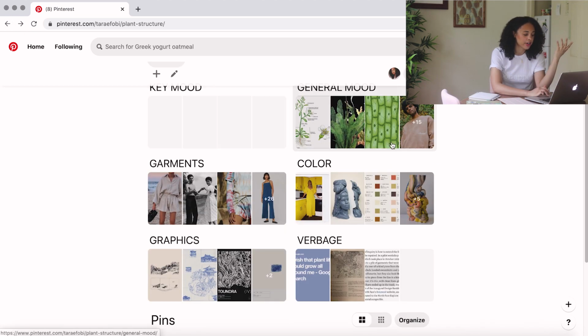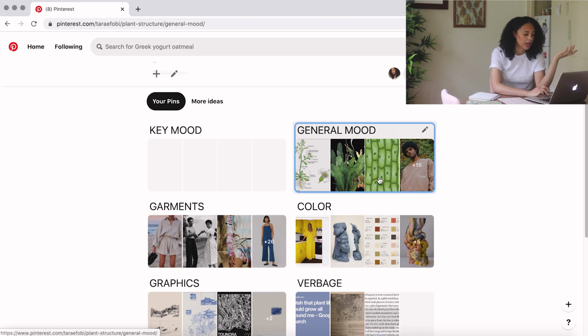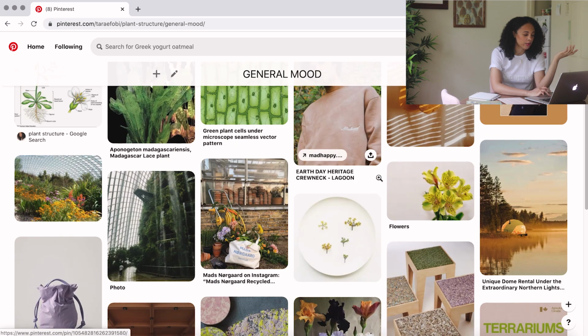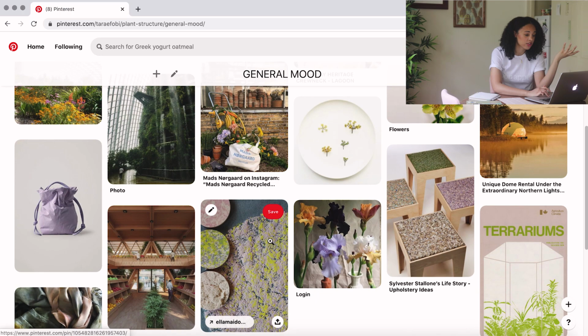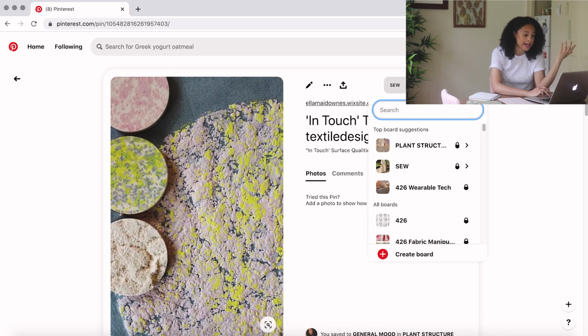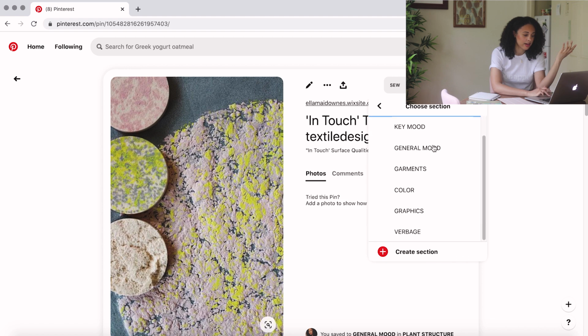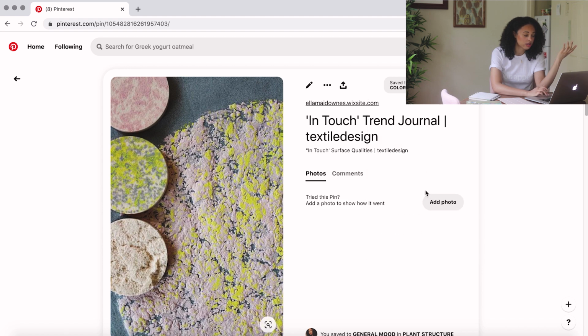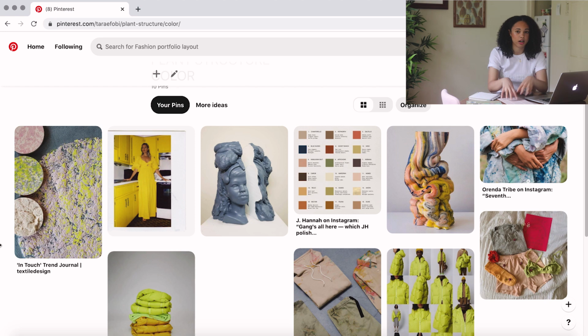As I am, for example, going through general mood, if I come across anything where I'm like, oh, that's nice for color, I might save it again in the color section so I can create my color palette on Procreate. You can create your color palette in Illustrator, Photoshop, whatever. It all is pretty much the same functionality.